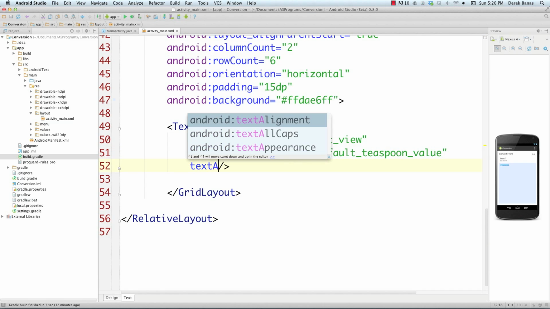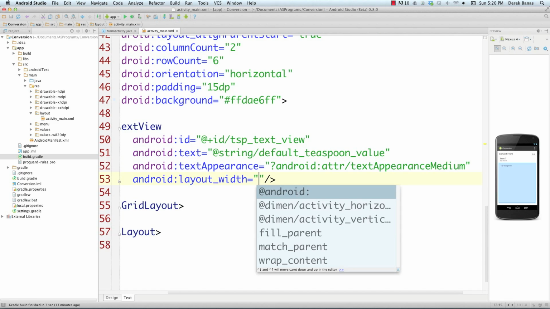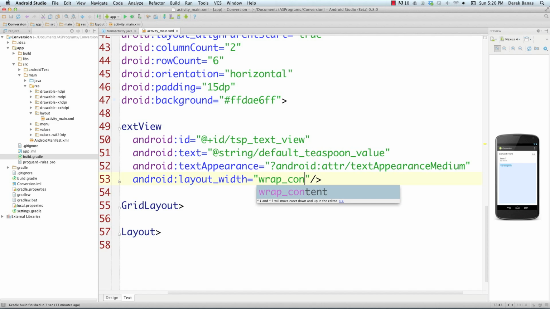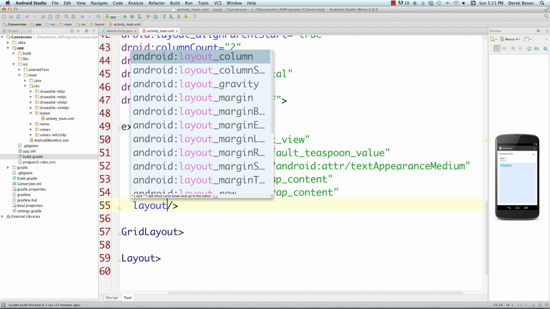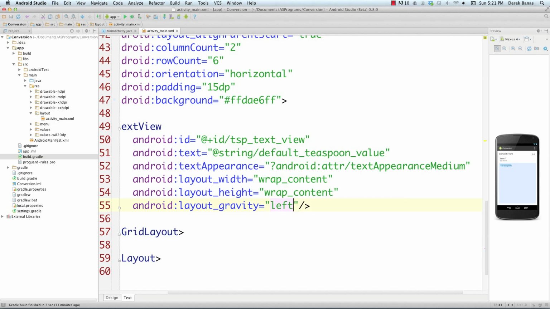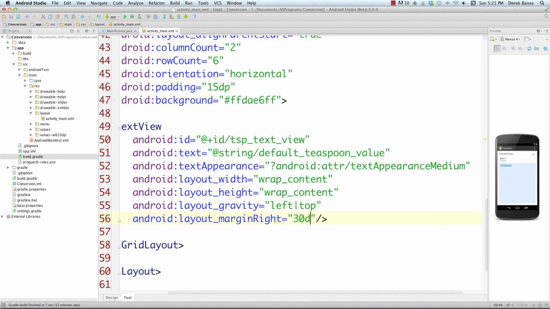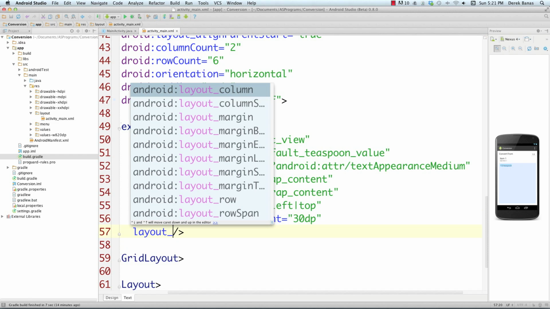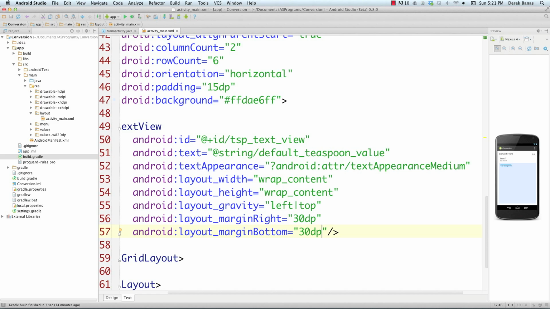And I can define my text appearance also in here. And here I'm just going to say Android, text appearance, medium, layout width. And I'm going to have this be wrap content because we want to have 2 on a row there. Layout height, and I'm going to have that be wrap content as well. Layout gravity, I'm going to have it be arranged from left and also top. And then if I want to put a margin on it as well, I can do layout margin, right. And I'm going to put 30 dp, see how that looks. And layout margin bottom, and I'm just going to put 30 dp in there just because I did that way before.